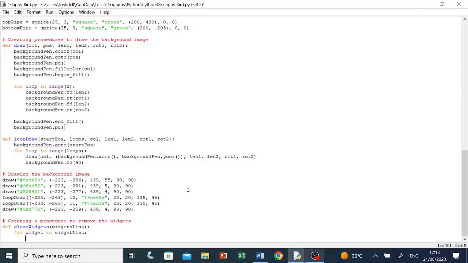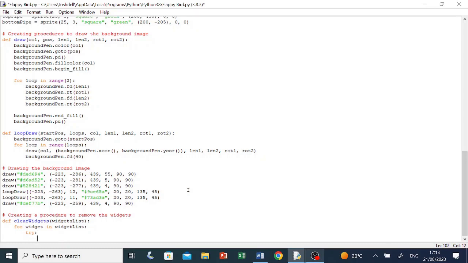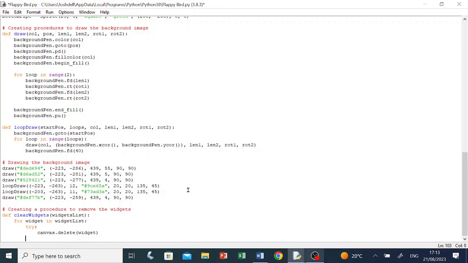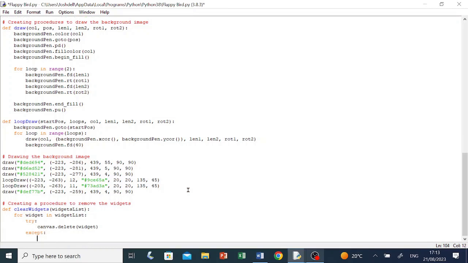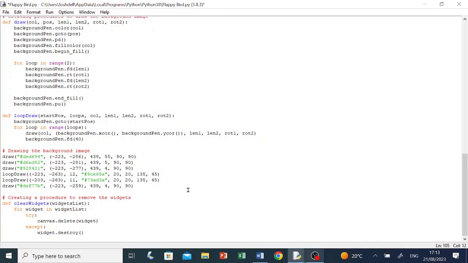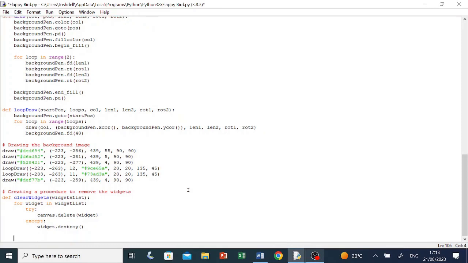So let's do that. Try, colon, enter, canvas.delete, open brackets, widget, close bracket, enter, backspace, that's one enter and one backspace, except, colon, enter, widget dot destroy, open brackets, close brackets, enter, backspace, backspace, enter. That's 2 enters and 2 backspaces.